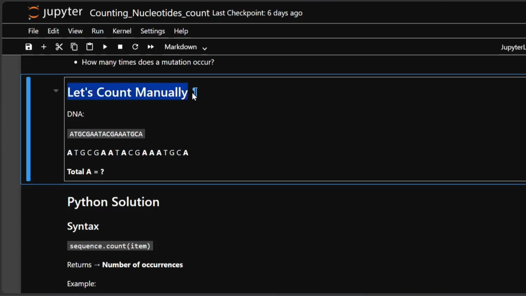Now let's try doing it manually first. Here is our DNA sequence, and I have marked each A that I see. And as we move through the sequence, we keep a running count. This works for a short sequence, but imagine doing this for thousands or millions of nucleotides. This quickly becomes impractical. So it would be useful if Python could perform this counting automatically. Before we continue, see if you can predict the total number of A's in this sequence.